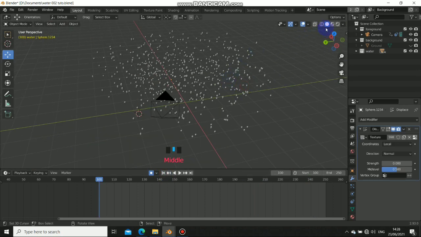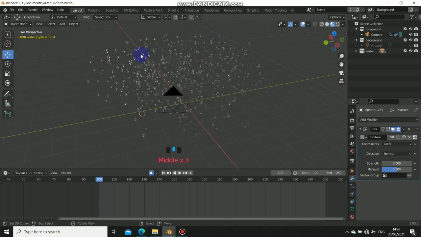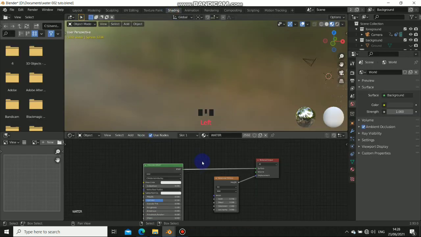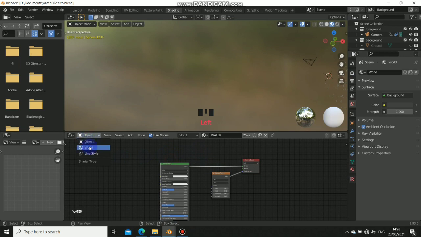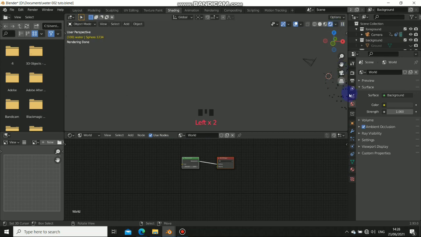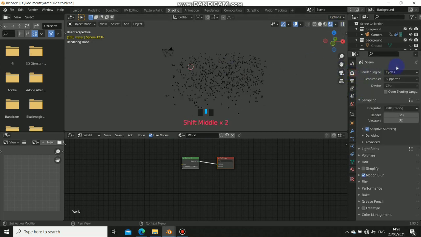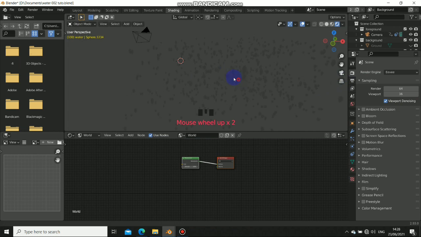So the next thing is to do the environment, so we can see how it looks in the real environment I added. So go back to shading. Now for this, we are going to the environment shader. I'll go to the world section and click on this world right here to view it. Let me choose EEVEE so that we can see everything clearly, since it's not that fast in Cycles. So let me just use EEVEE.